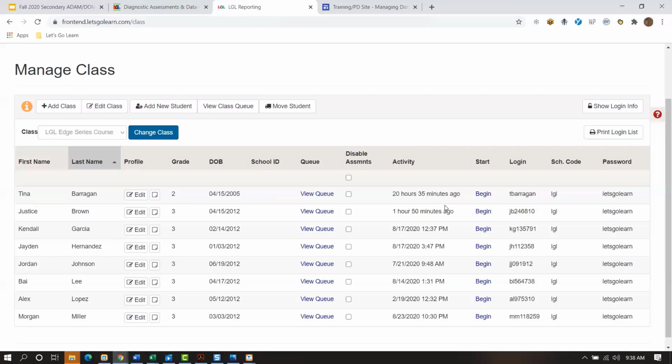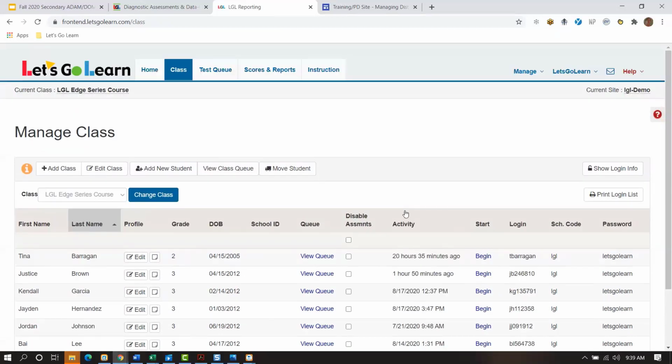So now, the other thing that I want to point out on this page is this activity section. You can go ahead and see when was the last time this student logged in. You want to know, are they logging in when they're supposed to be? Are they logged in when they say they are? If you're proctoring the assessment and they're not logged in, then you want to definitely keep an eye on that. So this allows you to see the last time your students logged in.